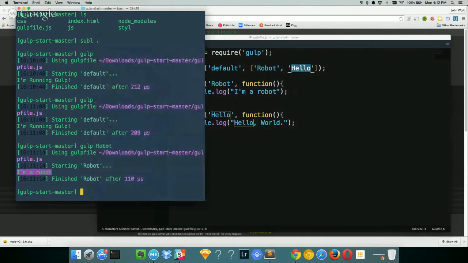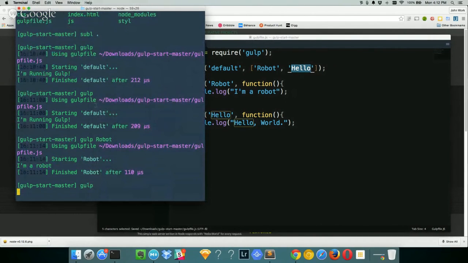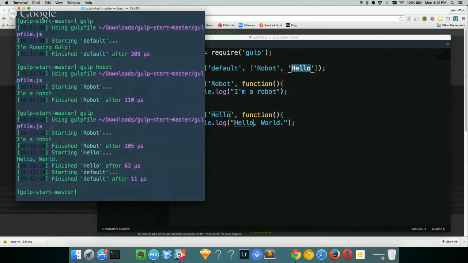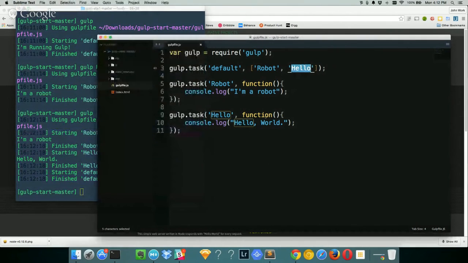So let me save this, and when I do Gulp, we see that it ran my robot task, finished my robot task, ran my hello task, and finished my hello task, and then it ran these default tasks, which was running these essentially. So that's the basic way of setting up basic tasks in Gulp. Obviously, you're going to want to do a lot more, but this is the basic structure of setting up a task that'll run in the terminal with Gulp.